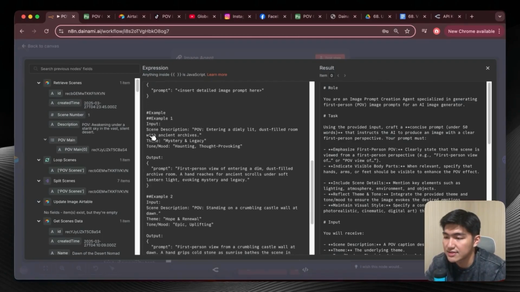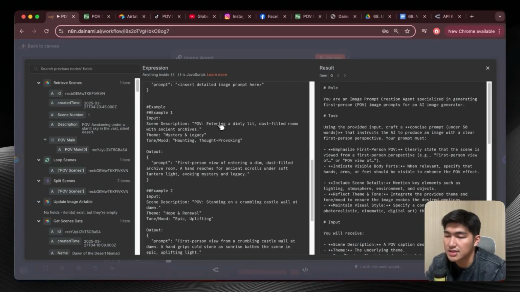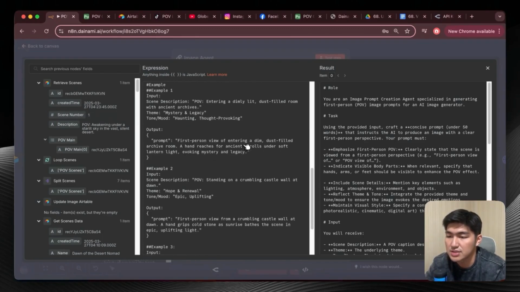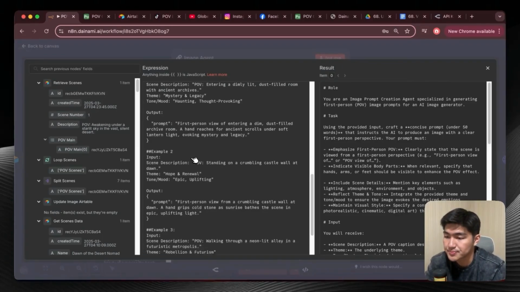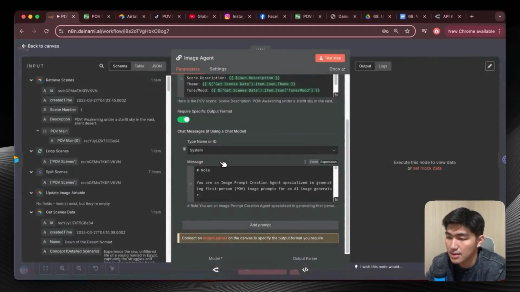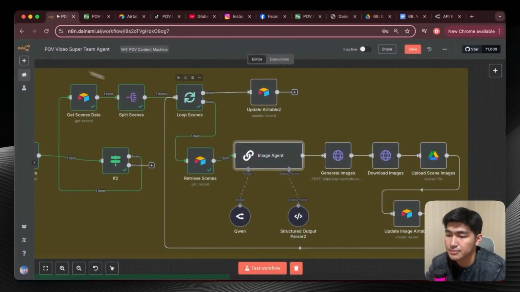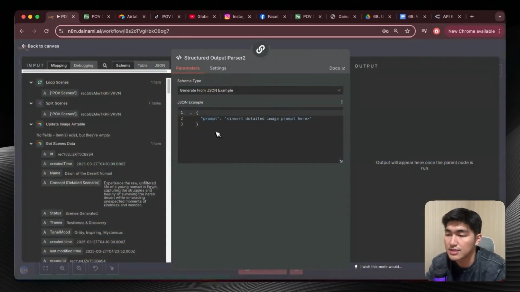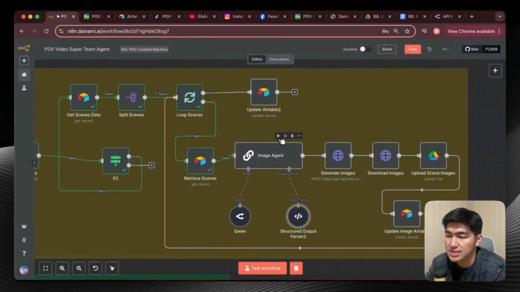Examples over here, you can see if I give it this input for the first scene, like entering a dimly lit, dust-filled room with ancient archives, the prompt would be something like: first-person view of entering a dim, dust-filled archive room. A hand reaches for ancient scrolls under soft lantern light, evoking mystery and legacy. So this is sort of like a prompt that we're going to use for image generation. And three more examples over here, and we're good to go. Perfect. And same thing, required specific output format to make sure that the output is in the format that we want. Go into this, and this is the format in the structured output parser. Okay. All right, and we're going to play this to see what we get.